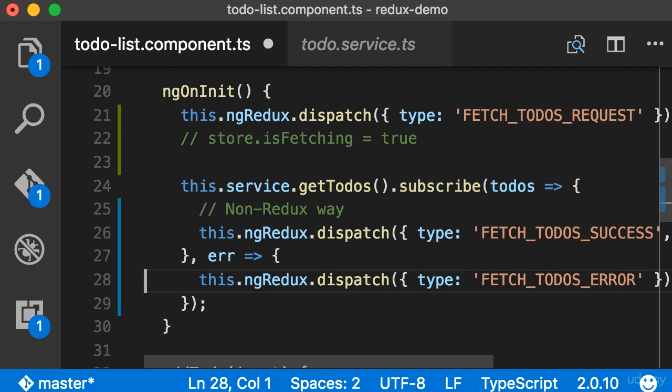Okay, now this is a perfectly valid implementation if you are getting the list of to-dos only in one component. But if there are multiple components in your application where you get the list of to-dos, you have to repeat this logic in different places. What I mean is dispatching these three actions. If you have a scenario like that, it makes more sense to encapsulate this logic in a service.